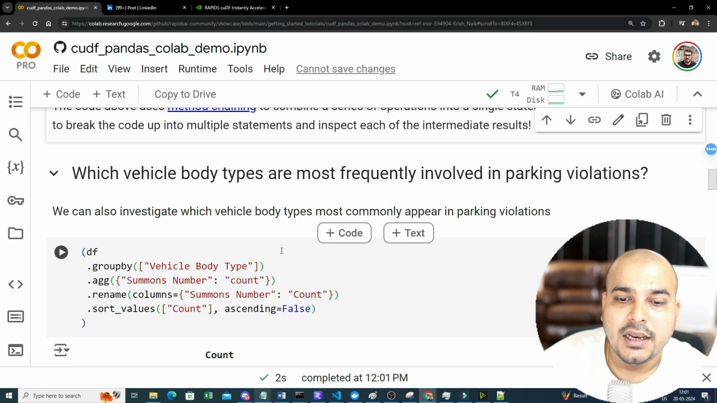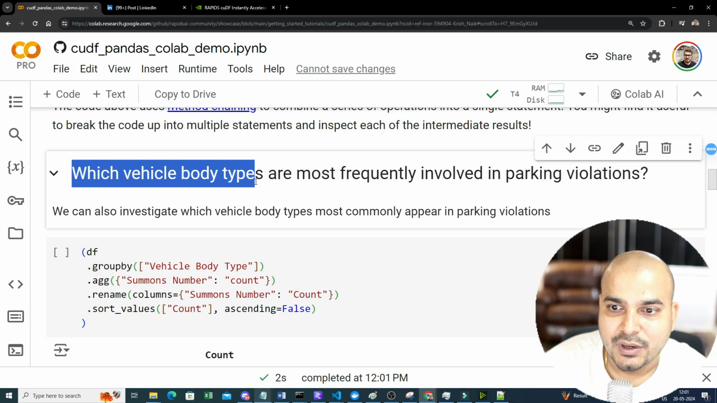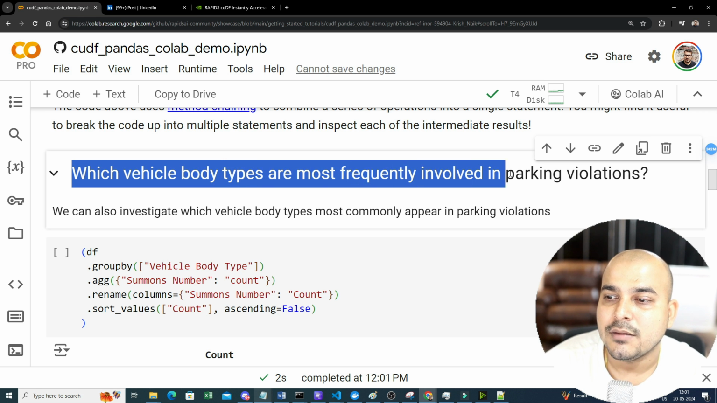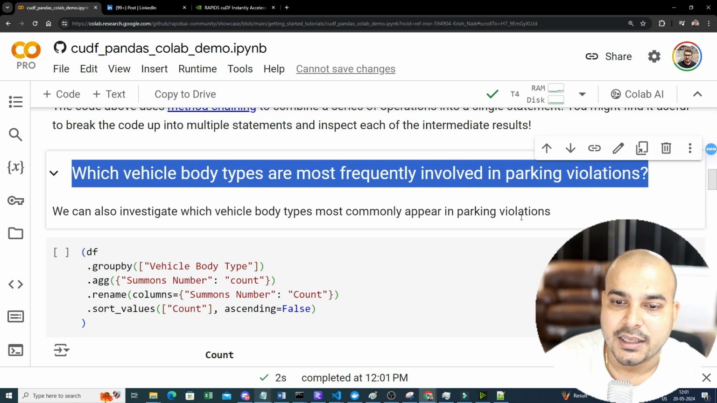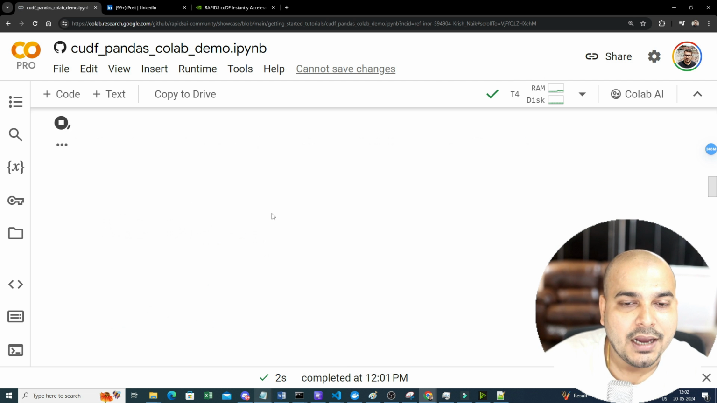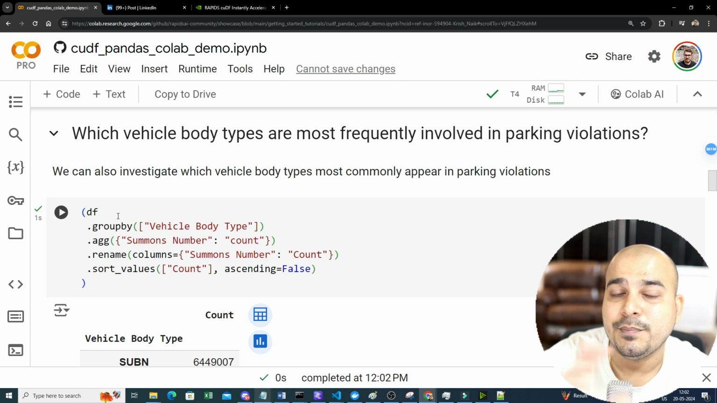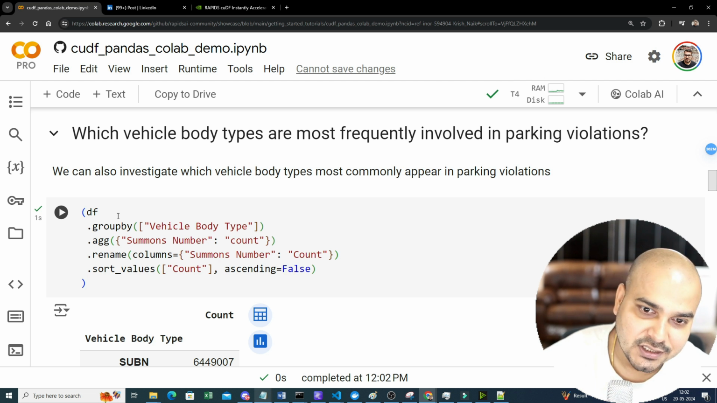Now, similarly, I'm going ahead with another question here: which vehicle body types are most frequently involved in parking violations? Again, we can do a group by using vehicle body type, and then we do the aggregation and rename the columns. Again, the main aim is not just to make you understand how these things are happening, but to make you understand how the speed is once we use the cuDF library.